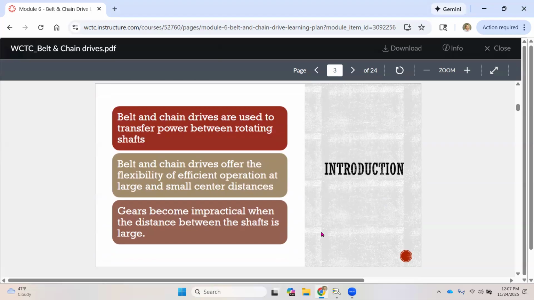In the introduction here, they're going to talk about and differentiate belt and chain drives from gear drives. So for instance, belt and chain drives are going to be used to transmit power between rotating shafts. Now, that's a similarity to gears, okay? So gears were on rotating shafts, and we were basically transmitting that rotation from one shaft to another, but we had the purpose of usually slowing things down so that we could increase the torque and do more work. We're going to find that that's a common theme here with belt and chain drives as well.